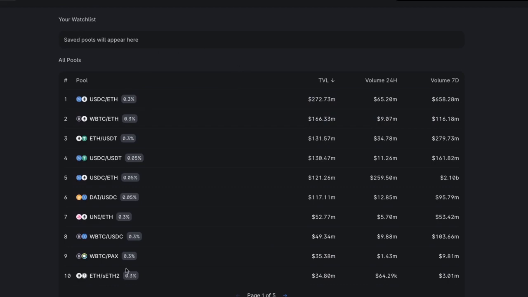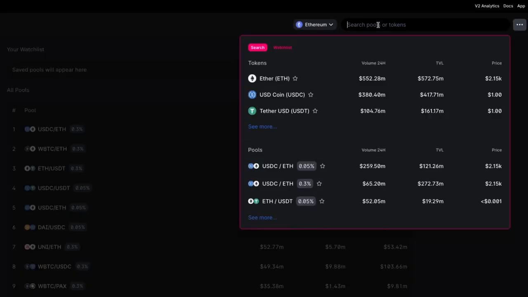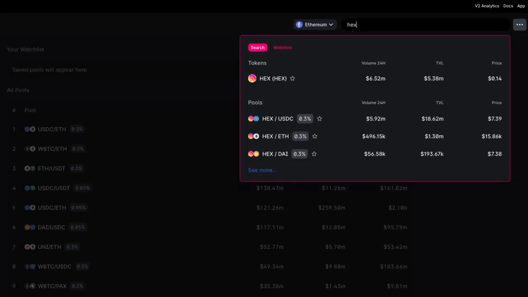Now let's say your pool is not being shown on the pools list. You can search for pools or tokens up here in the right hand corner. Let's say I wanted to search for the Hex pair. You can see that there's Hex USDC, Hex Ethereum, and Hex DAI. There are also other pools that you can trade to buy Hex on Uniswap, but the most liquid pair at the time of this recording is the Hex USDC pair.